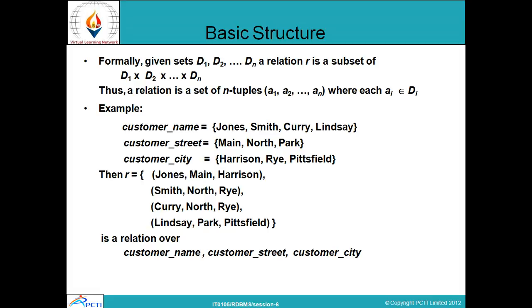Now the basic structure is shown on the slide. Given that D1, D2, up to Dn are some sets, and we apply the operation on them. The relation is a set of n-tuples, meaning here the rows from a1 to an, where each element ai belongs to Di.